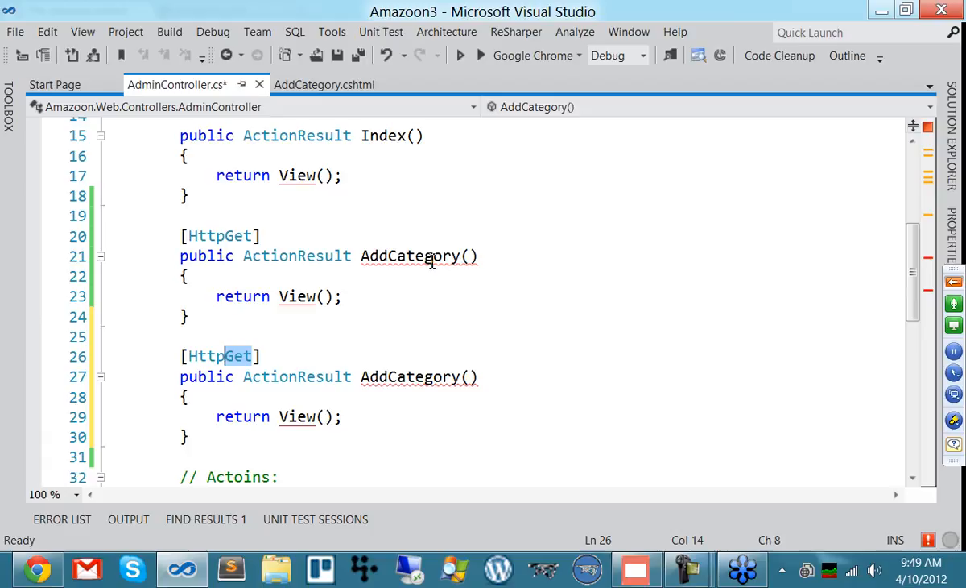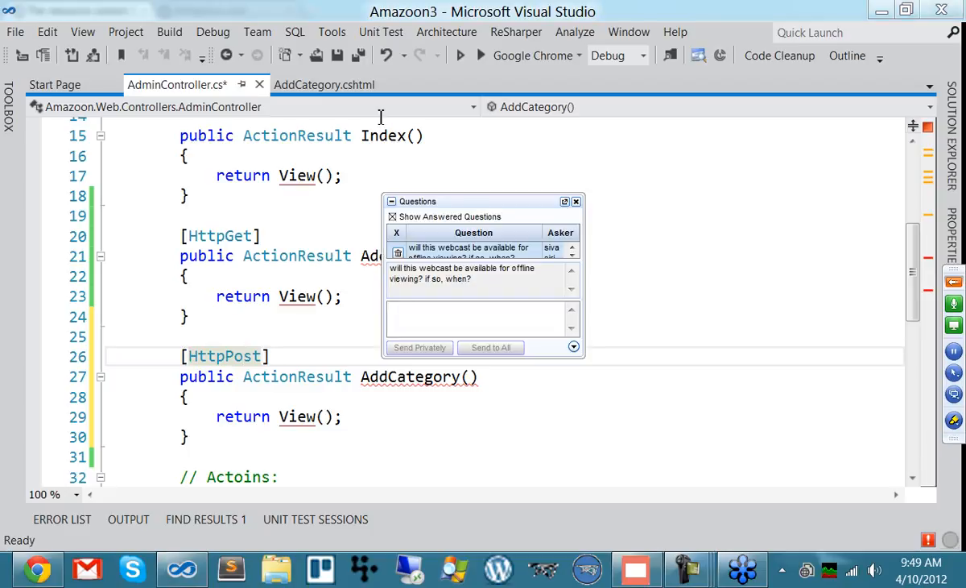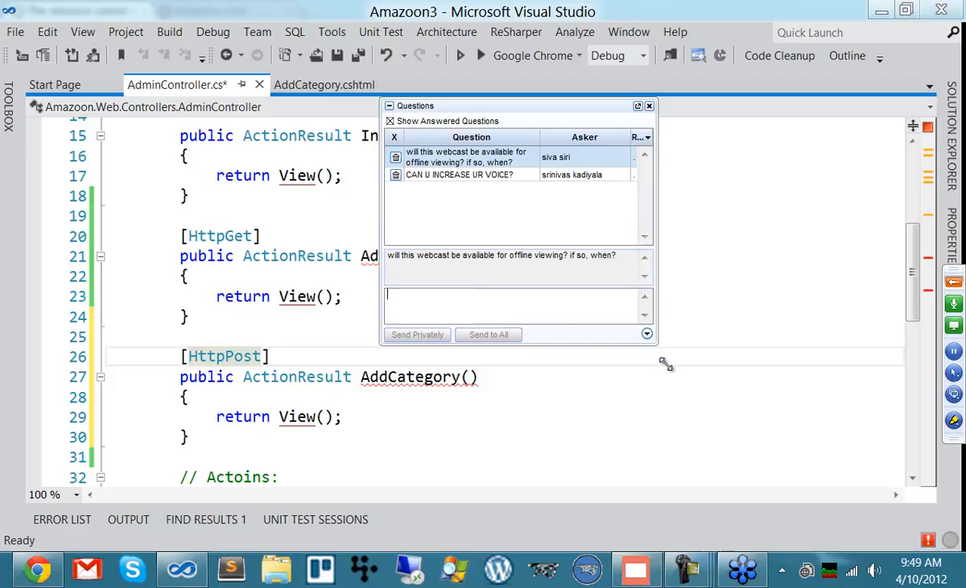All right, so we're going to add the second one, a post. Okay, great. Let me look here. Sorry, I've got to expand this, guys, just a second. Okay.